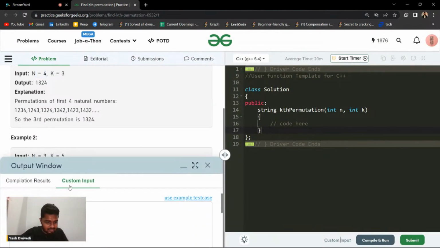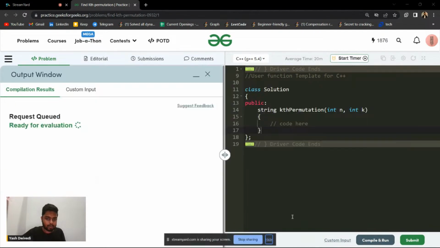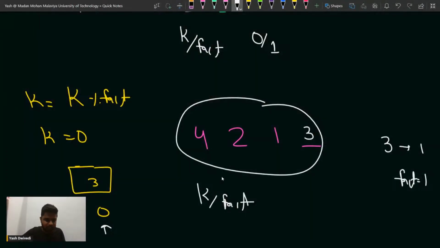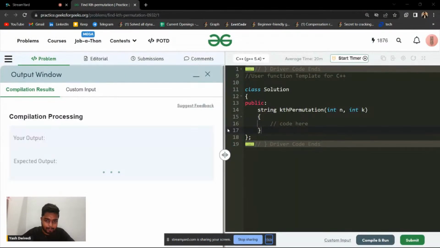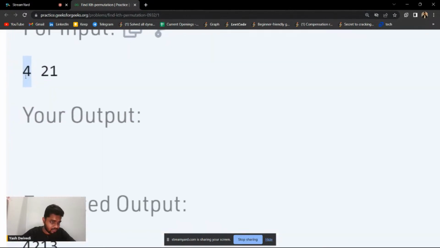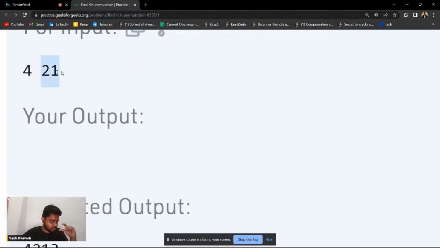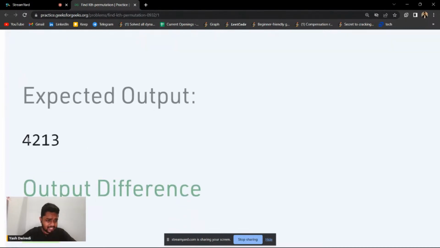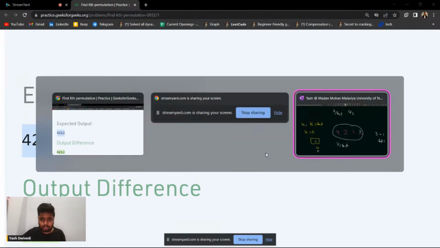If you see here, let me write the value. If I write the 4 value and I write 21 here, suppose, then I should get this particular permutation, that is nothing but 4213. Let's check this out. You can see here, I'm giving the k value as 4, and initially I'm giving 21. Because they are considering one-based indexing, I'm giving the 21st permutation. Then I do k minus minus, so it becomes 20, and you can see that the final answer is 4213, and that is what we are getting here.